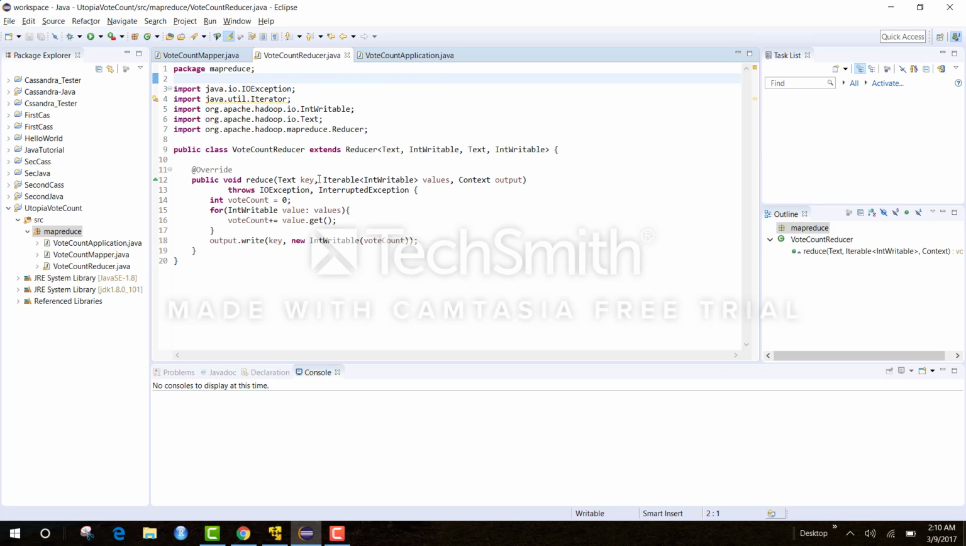Then coming to the reducer part, vote count reducer extends the Hadoop reducer class. Here the count for every word is aggregated, and over the for loop the count gets iterated, and then we output the key with the iterable vote count, the total count for every word.